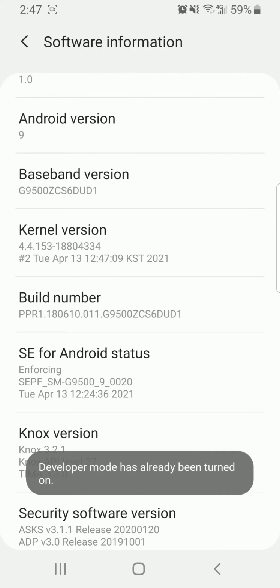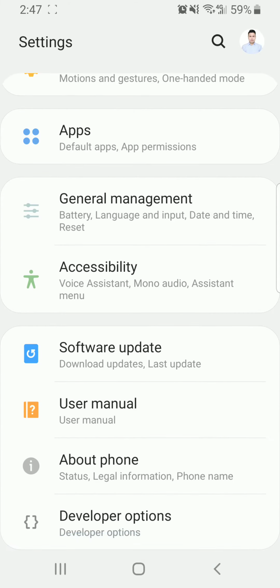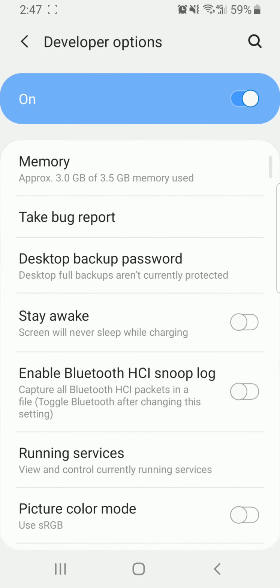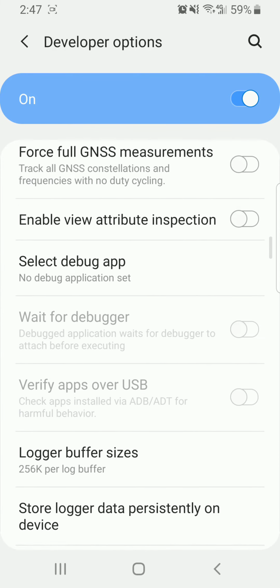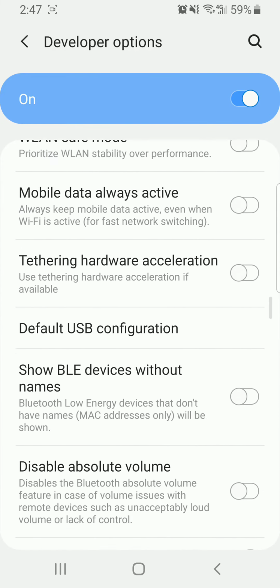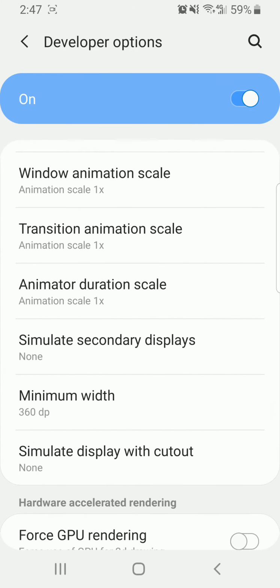so already turned on. Then go back, and go to the bottom part. You can see developer options. Then after developer options, you're already here. Find the animation something. Wait, let me see. Yeah, this one, Animator Duration Scale.